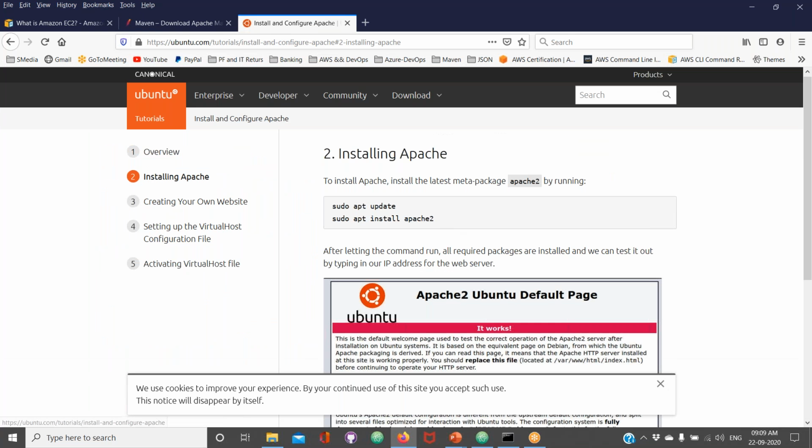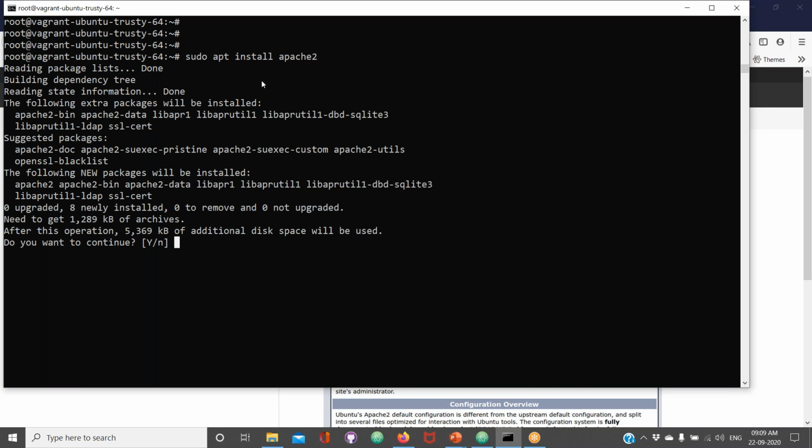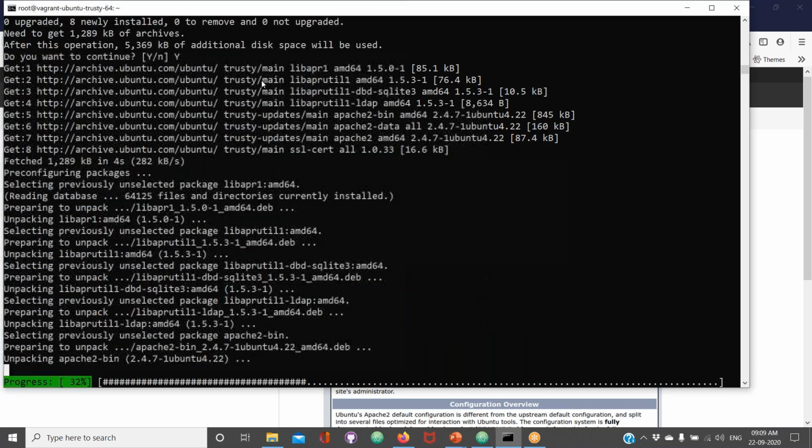You can start getting started with the installation. Sudo update and install Apache. You can even run this command, apache2, Enter. It does ask for your confirmation: do you want to proceed? Capital Y, Enter. Now the Apache installation is getting through.